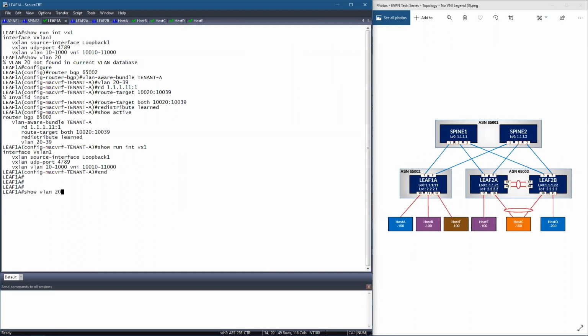VLAN 20 still doesn't exist behind the scenes. Let's say a week from now, someone from tenant A comes up to us and says, hey, I'm connecting some devices. Host B is on Ethernet 11 on leaf 1A, and then E is connected to Ethernet 11 on leaf 2A. What we can do is say, all right, let me go ahead and configure Ethernet 11, and it's just a simple access port. It could be a trunk, whatever it is. It just has VLAN 20 connected here.